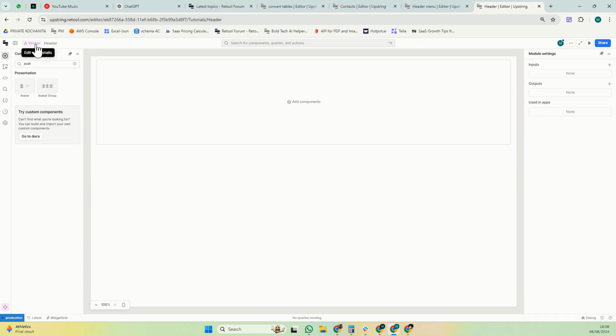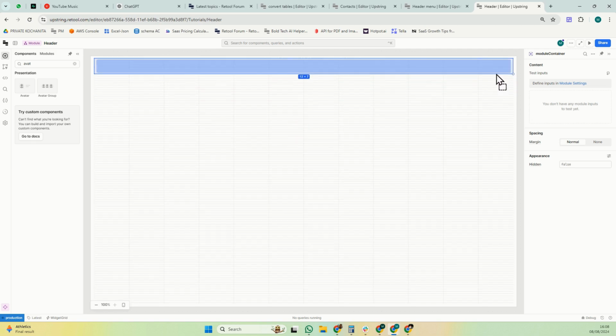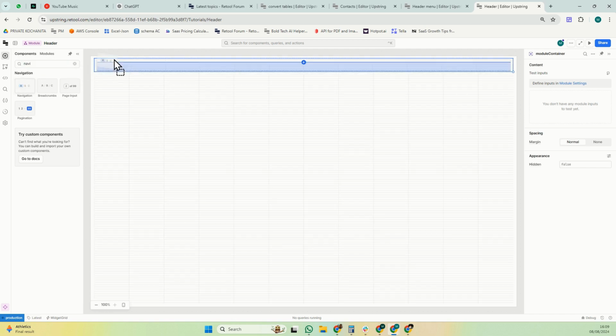Okay, so this is a blank module. When you start, you will have only this, a module container. I will go for a navigation panel that is on the header rather than a sidebar. I will just resize it, 12 by 6 squares, so that it will fit into our header frame. And I will add a navigation component here.